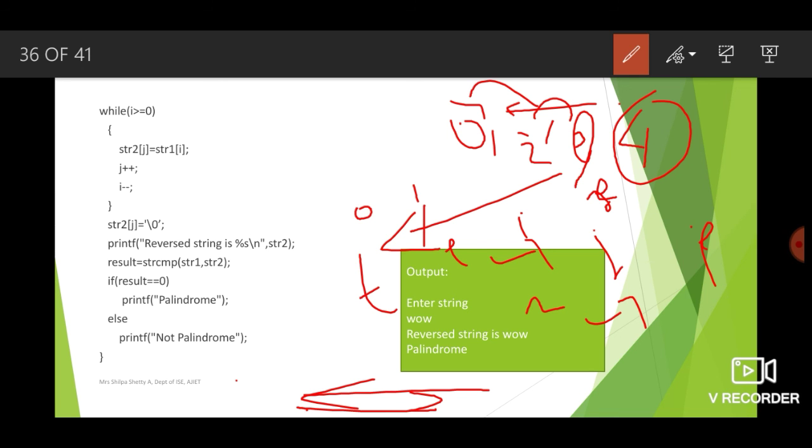So once you copy the characters from str1 to str2, you need to insert the null character. So in all the programs you have done, whenever you create a new string, you need to insert the null character. So once it is done, let us display the reverse string. Where is the reverse string? It is in str2. So it's clear here. The reverse string is this at str2. So let us display that string.